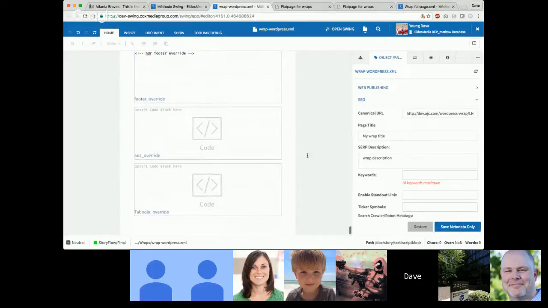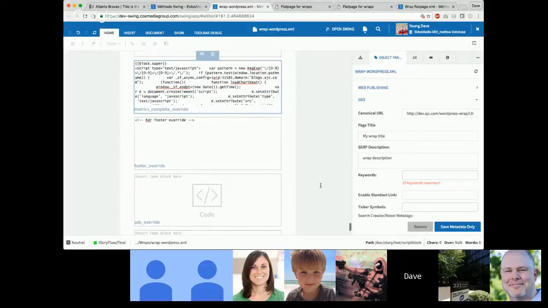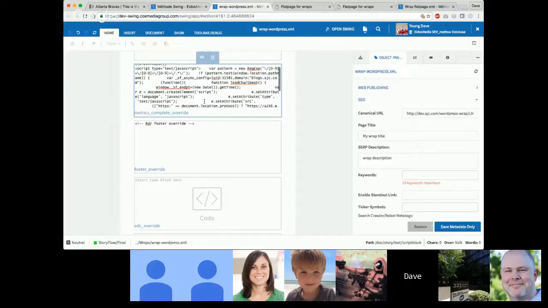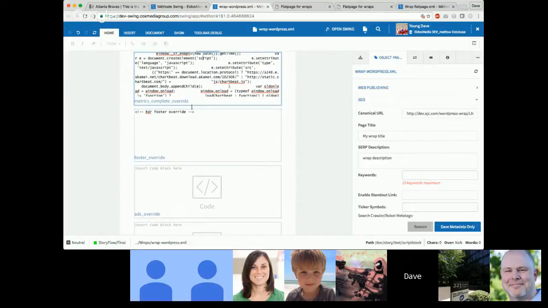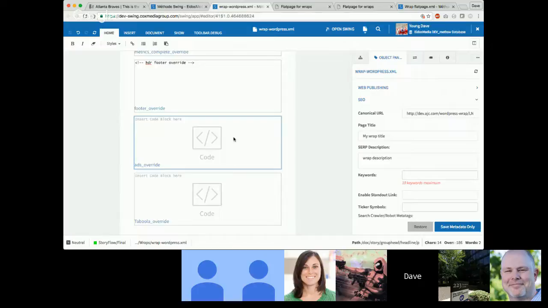So if we look at the overrides that exist on this wrap, we have 4 of them. Metrics, which we talked about, footer, which is overridden with this HTML comment, meaning that this comment will be the only content in the output in between the begin footer override block and end footer override block. So the actual footer should not display on the page. Ads override, which is empty, but that just means it'll blank out everything inside the begin ads override block and the end ads override block.